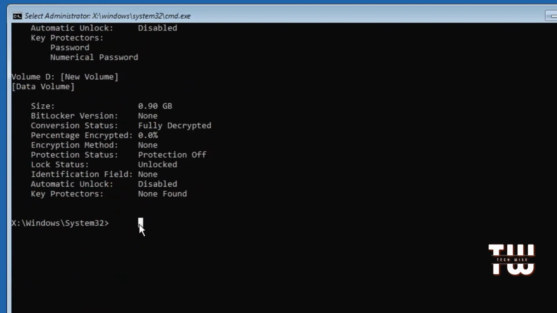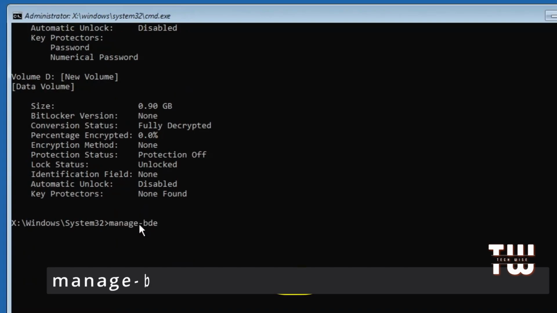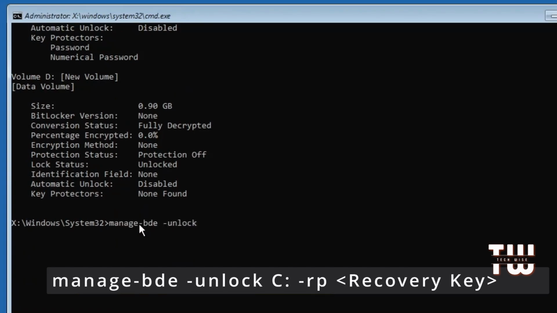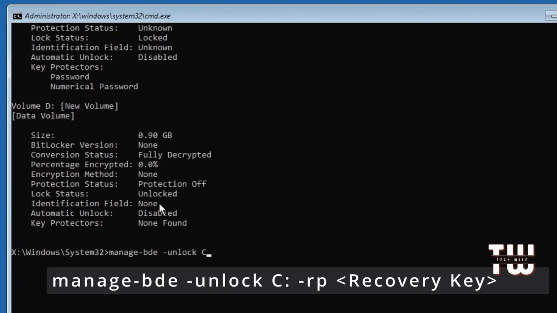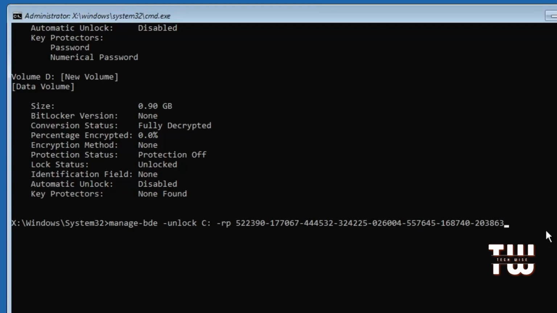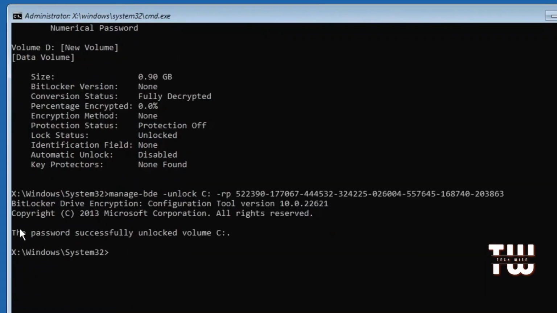Now for the next step, let's enter the command manage-bde -unlock followed by the drive letter. Since this is the C drive, let's type C: -rp. Now enter your recovery key and press enter. You'll see a message confirming that the password successfully allowed access to the volume C.